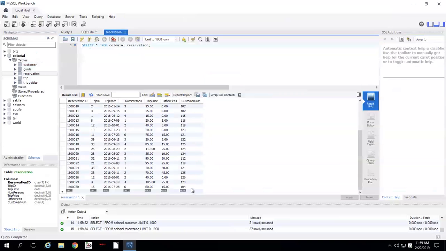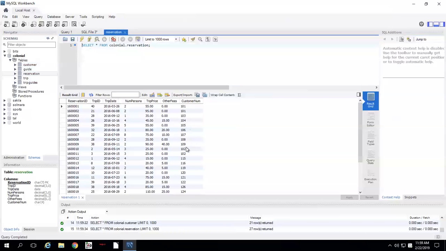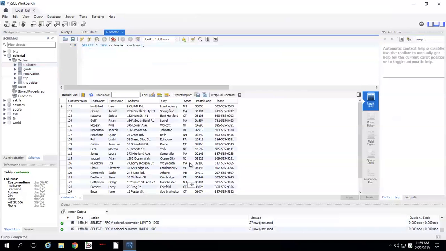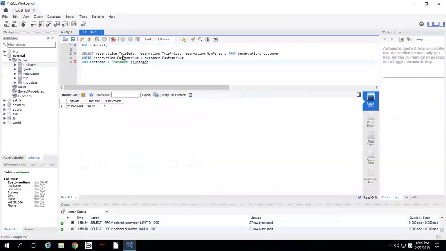So let's see if there's anyone with a customer num that has 2 trips or more. Okay, so 102 has 2 different trips booked, so does 101. Let's go with 102. So I'm going to go over here, just to show you that this works. This isn't something you'd normally do. So 102 is Arnold Ocean. So I'm going to replace Murakami with Ocean.